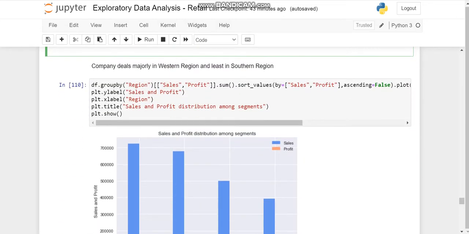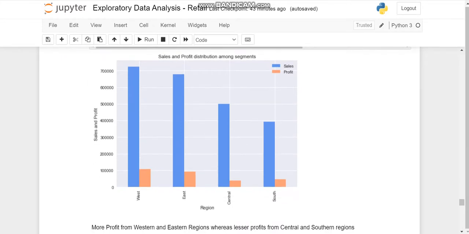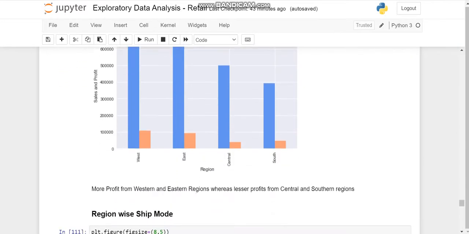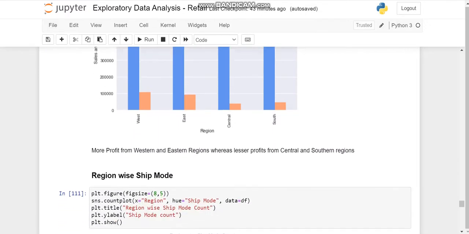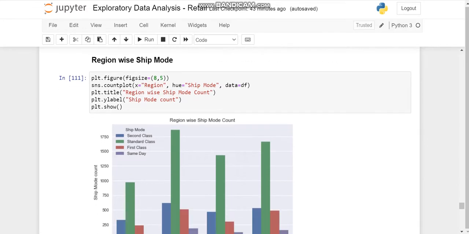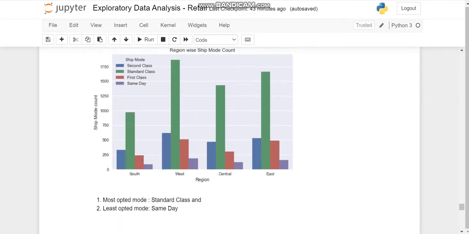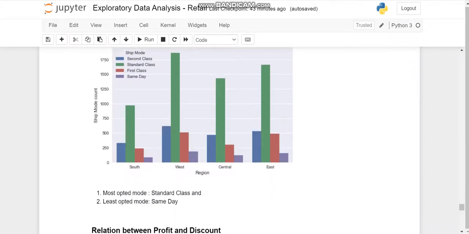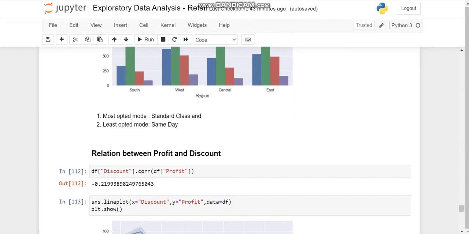Now we'll plot the sales and profit over each region using the bar chart, and we observe that most profit lies in western and eastern and the least in central and southern. Further, we'll observe region-wise ship mode, and we can see using the count plot that the most opted mode is standard class and the least is the same day.